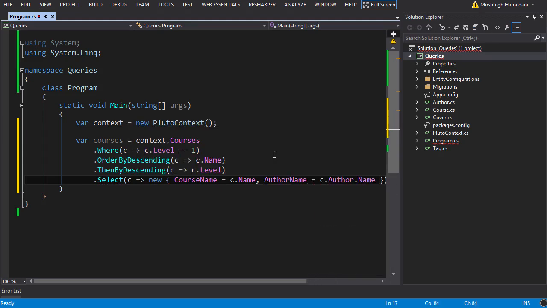Note that because we have a navigation property here, Author, we don't need a join, like how we do in SQL queries. We also have another select or projection method, which is called SelectMany, and we use that to flatten a hierarchical list. Let me change this example. So instead of projecting into an anonymous object, I'm going to select tags for a course.